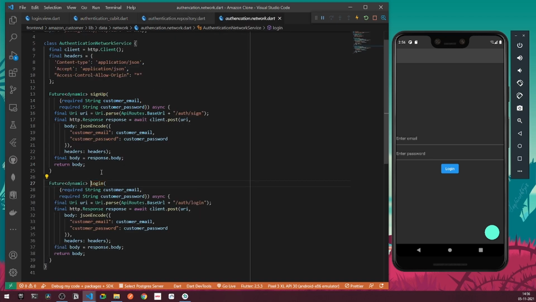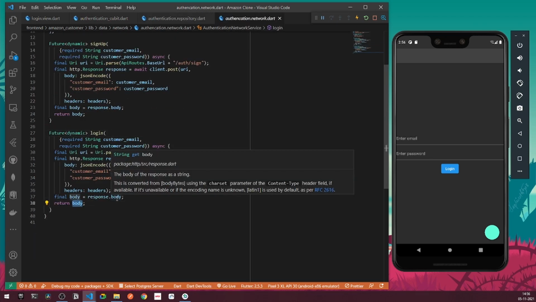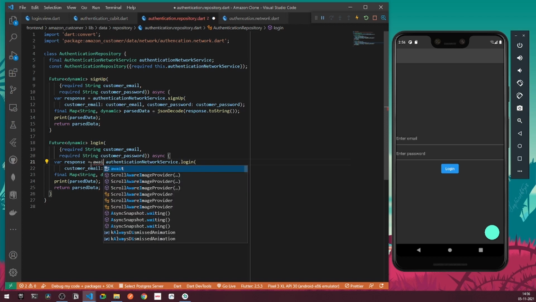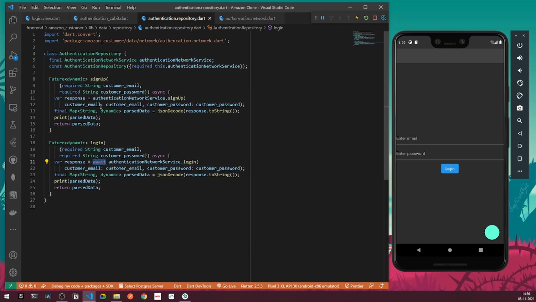If I go under my login method, you can see we are returning our entire body, right? The body is nothing but a string. And if I go back here, the following response is nothing but a future dynamic. So I can simply await for it, right? So we need to await for it. Also, let's try to await for it under our sign up block. If I hover over it, it will be a type of dynamic, right?